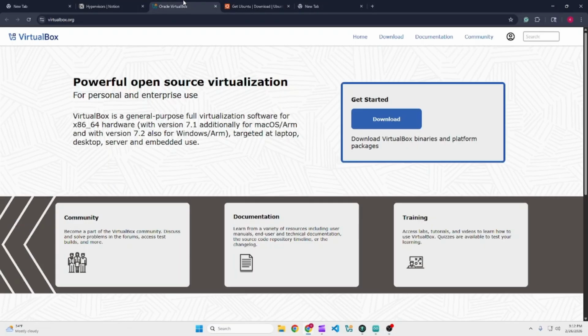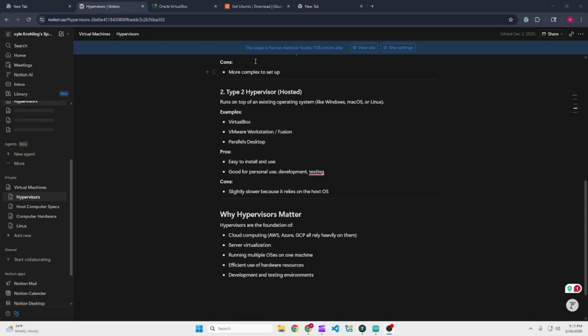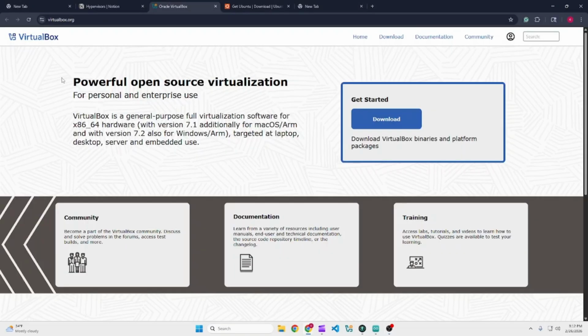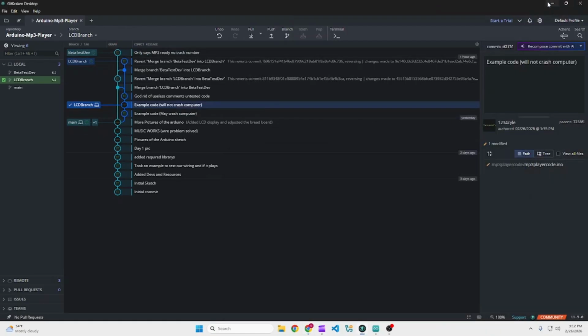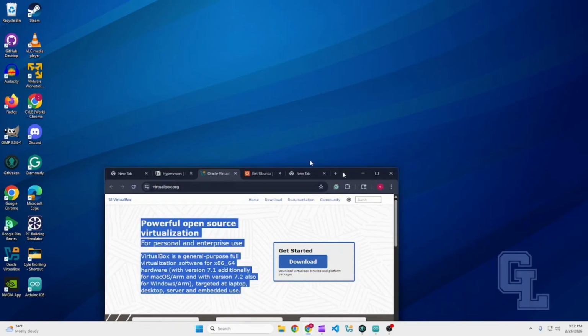Alright, so this is Oracle VirtualBox. This is the hypervisor we are going to use. This is a type 2 hypervisor because it is working on our host OS.